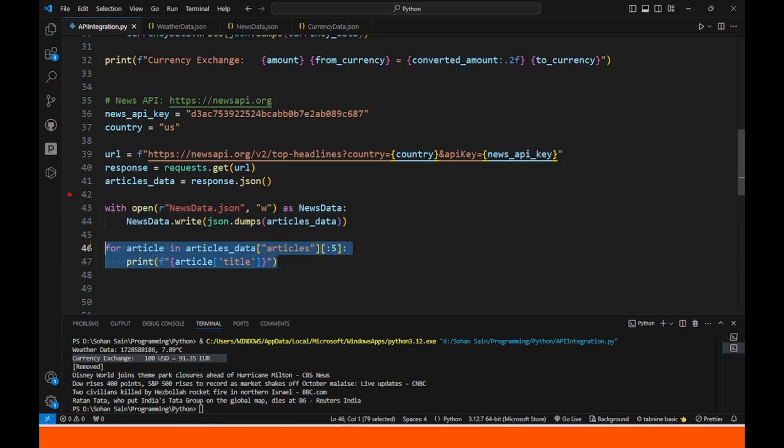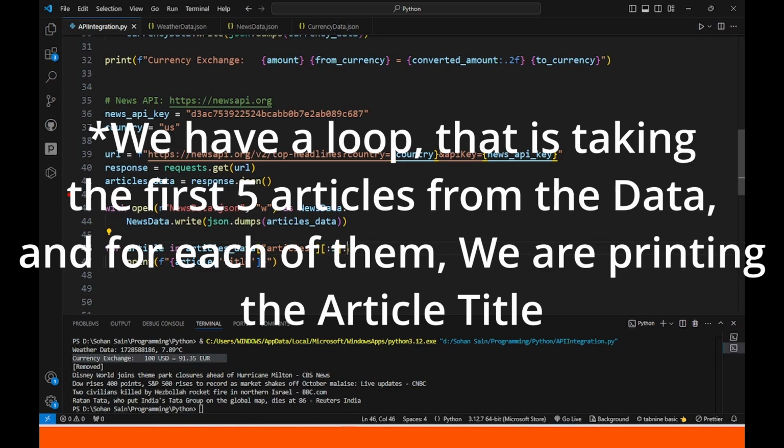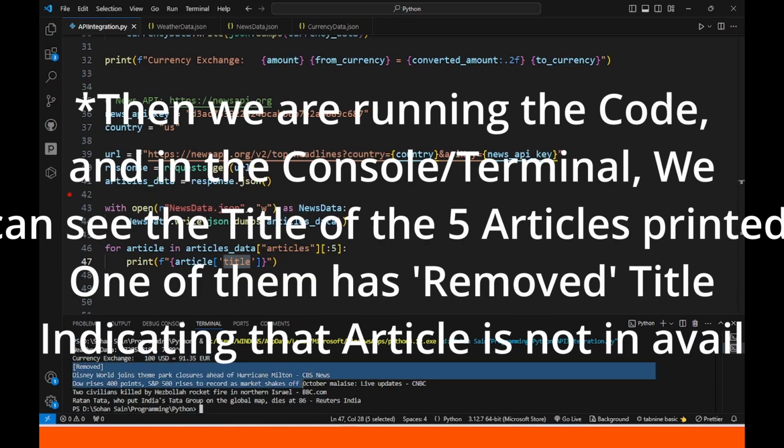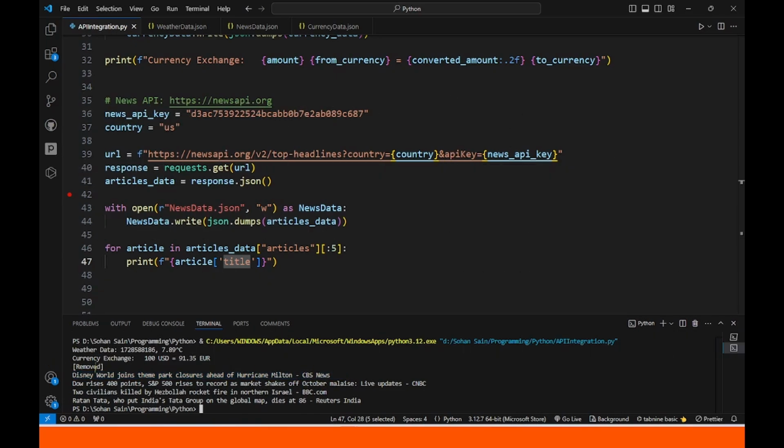And then we will finally do a loop, that is, from the whole JSON data we will find the articles child. We will look at it in a bit, and from the articles child we will take the first 5 articles. So in the code, see, you can see there are 4: Disney World joins theme park closures ahead of Hurricane Milton. There are 4 here, 1 is removed, so everything is okay.